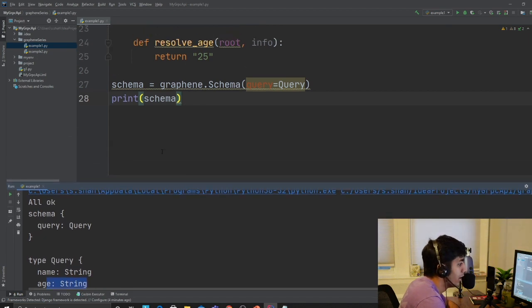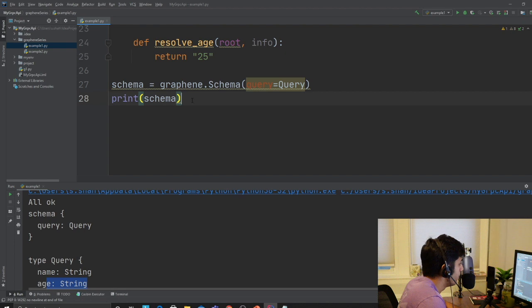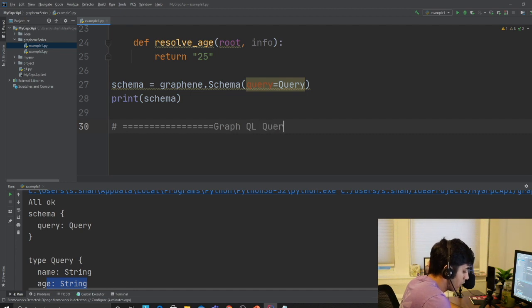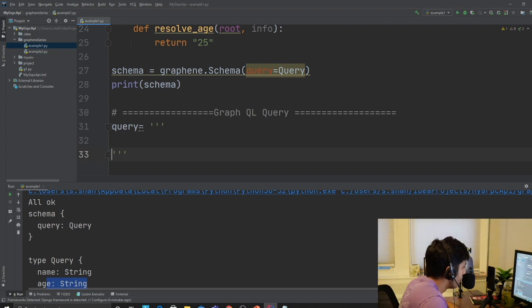Now let's write a simple GraphQL query. Remember the name Sawmill that I wrote, that's coming from the database. Assume it's coming from the database for now. Usually triple quotes work the best. Okay, so now the query, right?